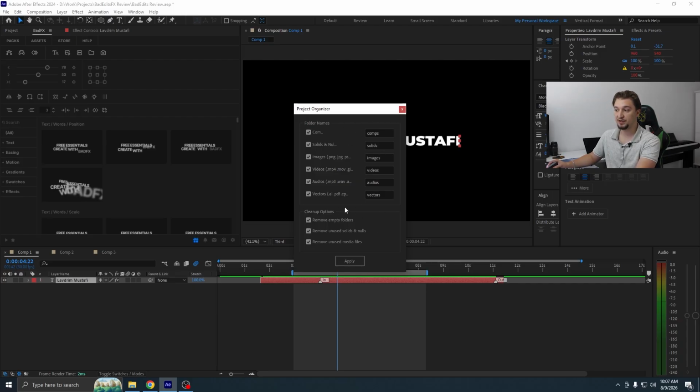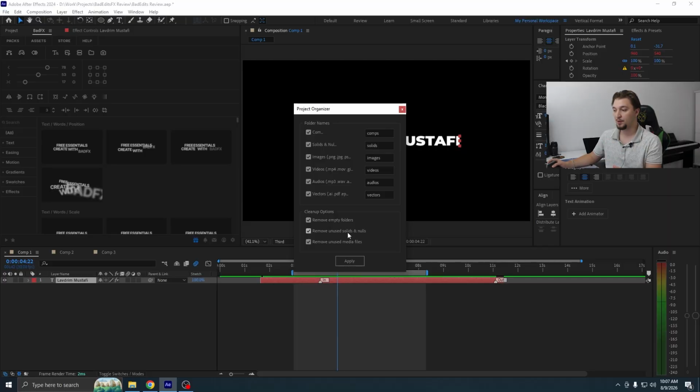Besides that, we have these cleanup options. So at the end of a project, let's say you've imported a bunch of stuff, you've tried a bunch of stuff out, and that loads the project with a bunch of junk in a sense that just makes the project heavier and take more load into your computer. And if you want to hand this project off to another editor, you want to have it all nice and tidy, this cleanup option basically allows you to remove any empty folders that you might have, any unused solids or null objects and media files.